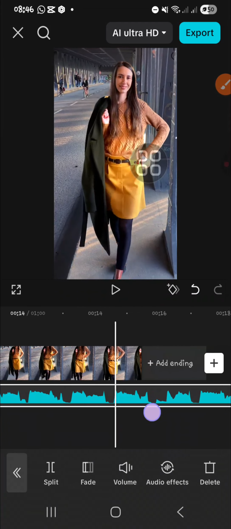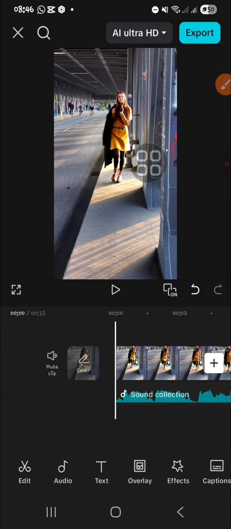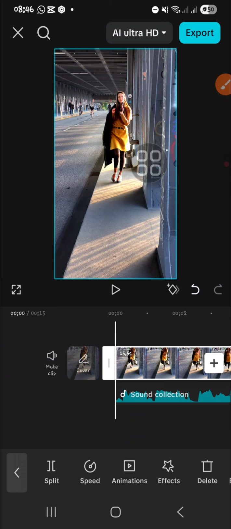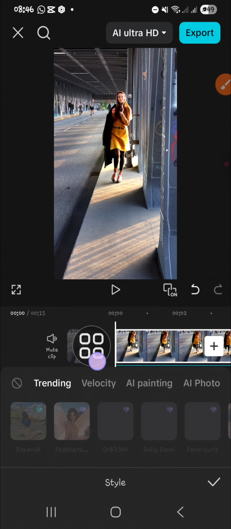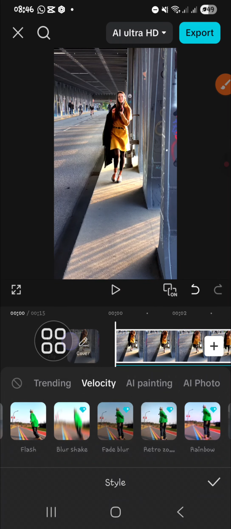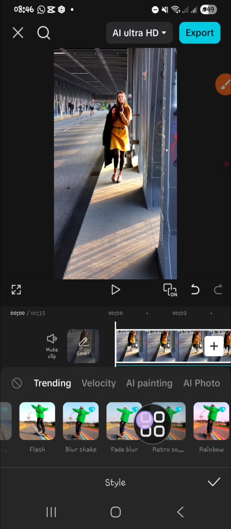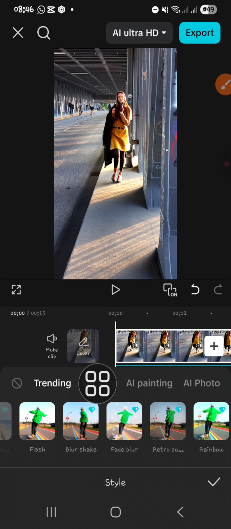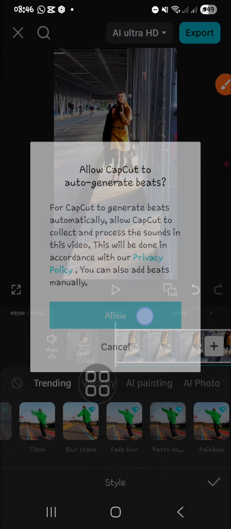And wait, let me cut my audio. Okay, I'm going to click on split and delete. Alright, and the next one, you're going to select your video. And you're going to go to the effect menu. Select style. And then you're going to choose the velocity. And you can choose flash velocity. You can choose the other velocity, but it's not free, so I'm just going to choose the free one. Okay, and then I'm going to click on allow.